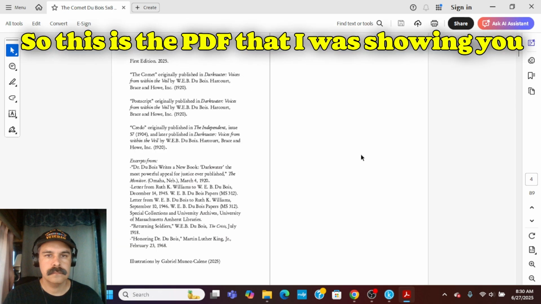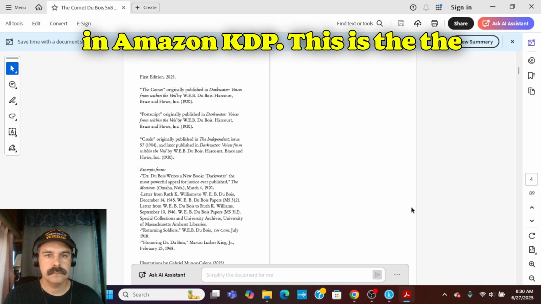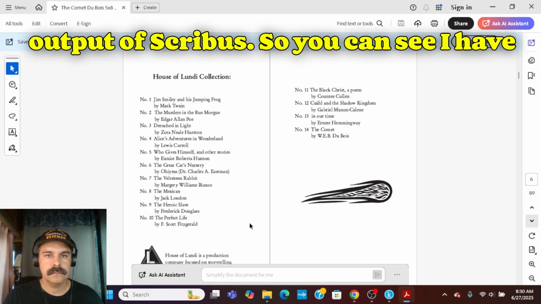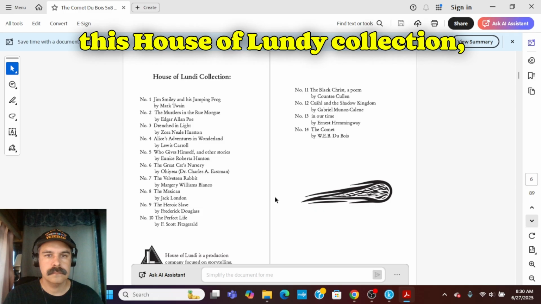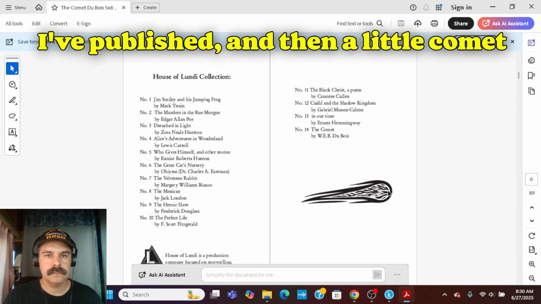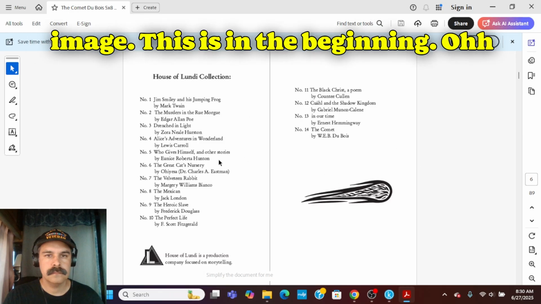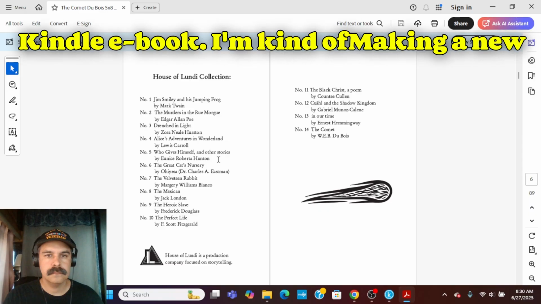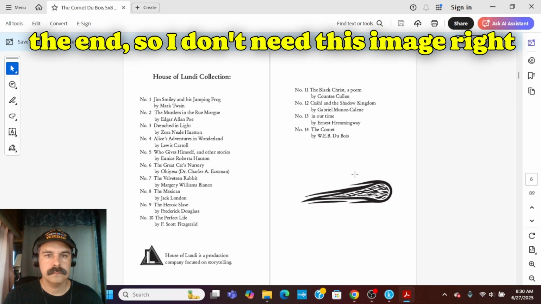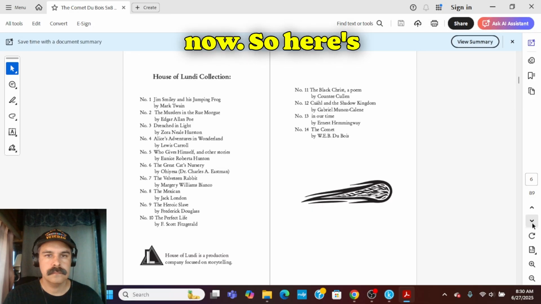So this is the PDF that I was showing you in Amazon KDP. This is the output of Scribus. So you can see I have this House of Lundy collection, which is just a list of all the books I've published, and then a little comet image. This is in the beginning. So I'm referencing this again to make the Kindle ebook. I'm making a new version of it. So I don't want this at the beginning. I'm going to put this at the end, so I don't need this image right now.